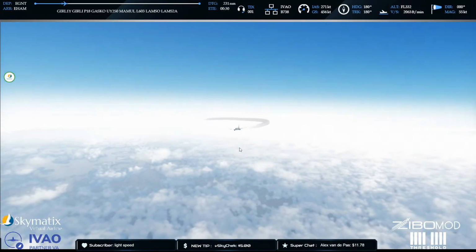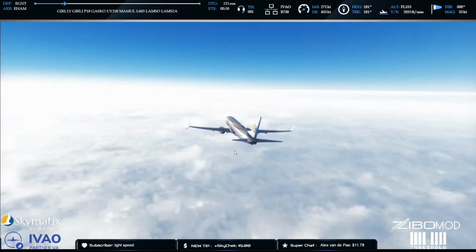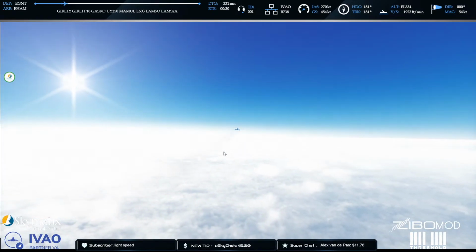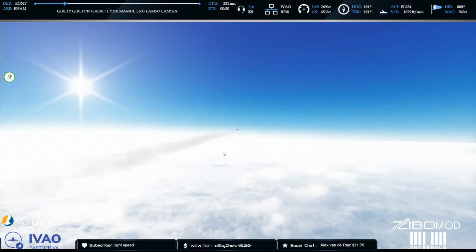Curious to see this crab. Doesn't really look that bad, but you can see it's there.